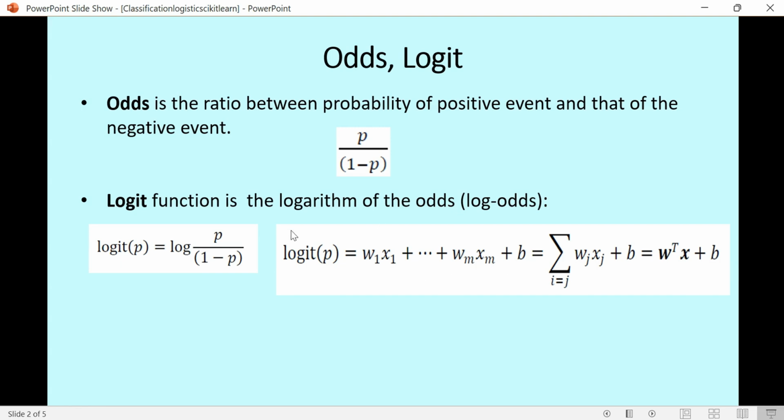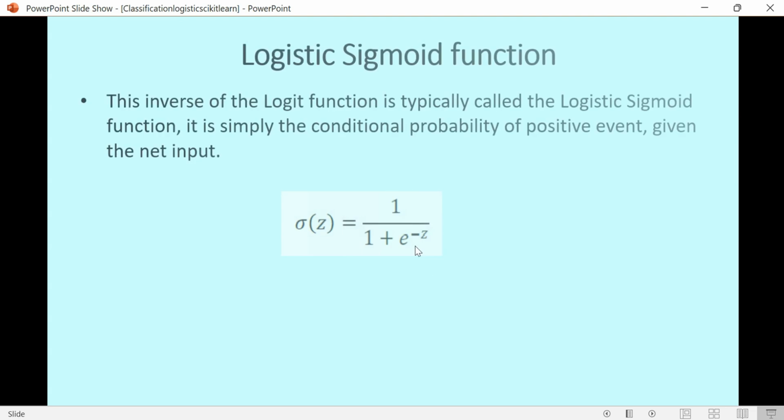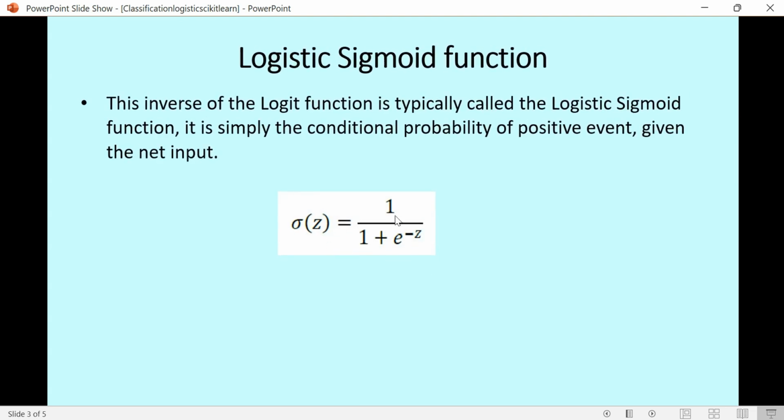So this is the logit, but we are interested in the probability, right? So this function is called the sigmoid function. Z is the net input, which is the logit. Then 1 divided by 1 plus e to the power of negative Z. So this result, sigma of Z, is the probability of the positive event given Z. So Z is the net input, which combines the parameters and feature values.